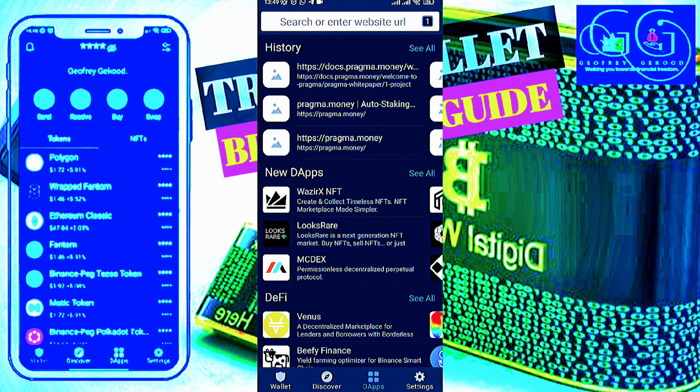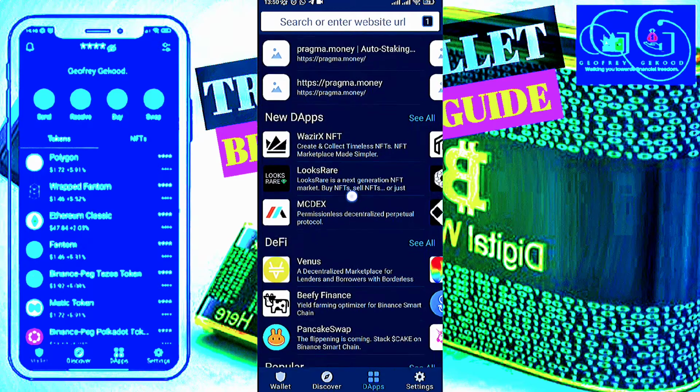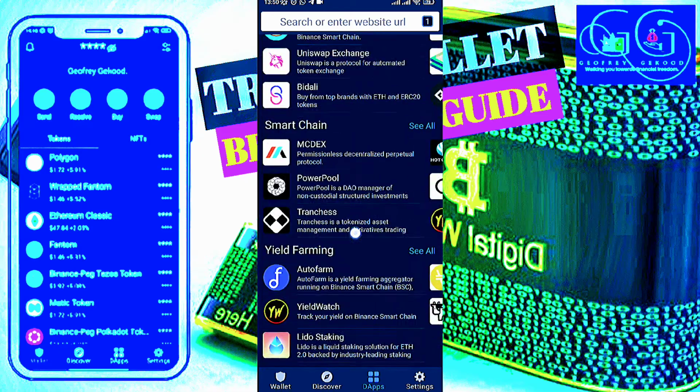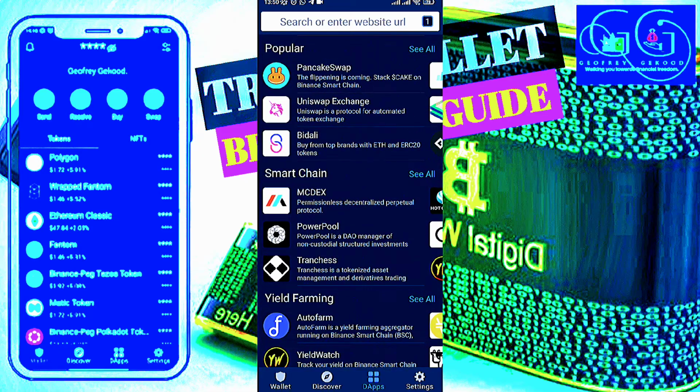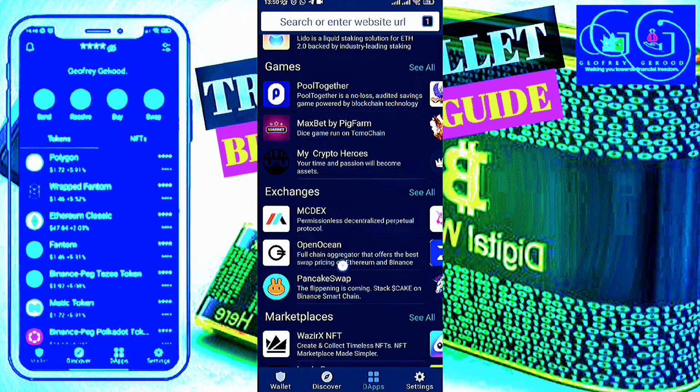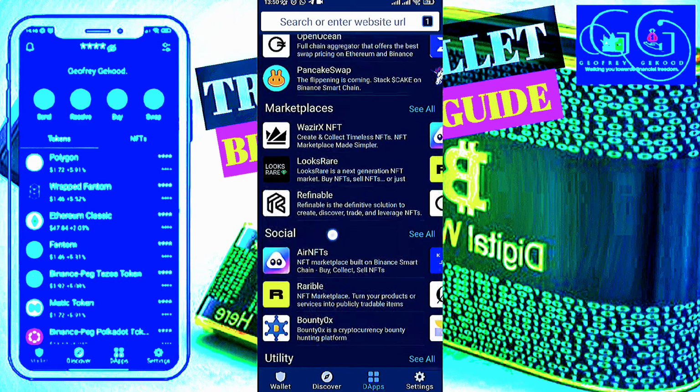On the DApp here, you are now able to interact with DeFi projects. They have a number of them, the new dApps that they always put here, the DeFi, and there are the popular ones, the Smart Chain. So if you have one that you want to interact with and it's already added here, you can just click it and you are good to go.